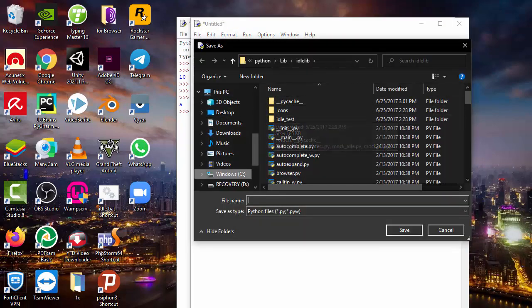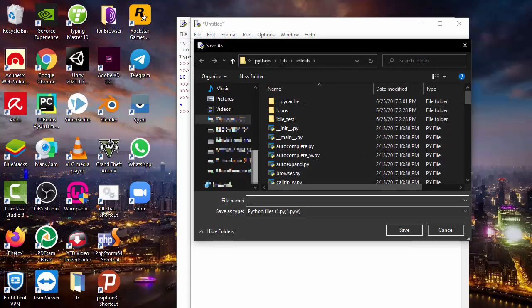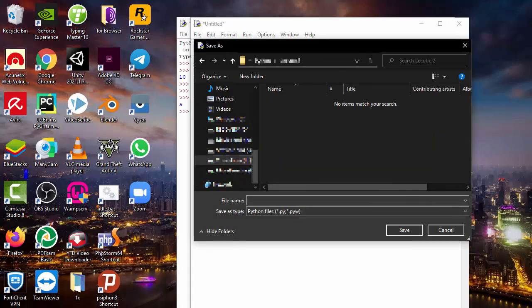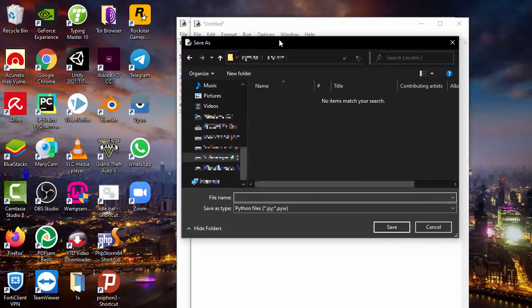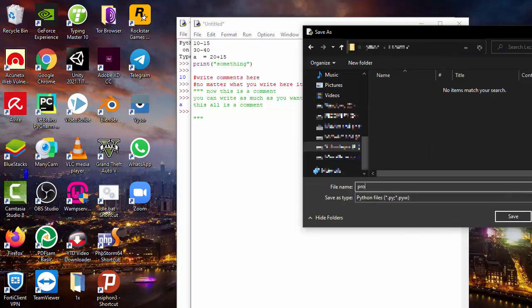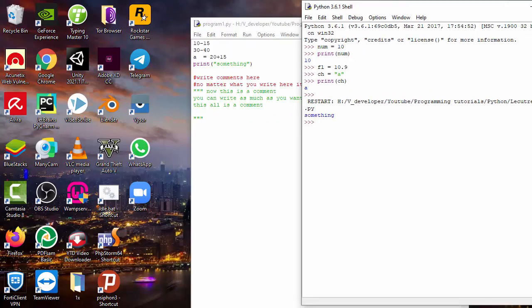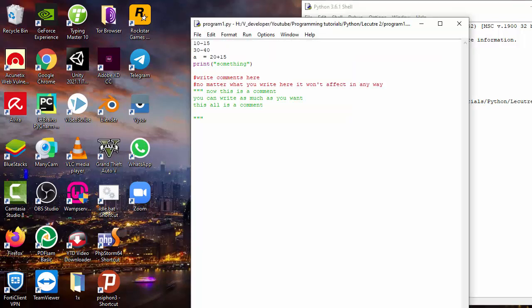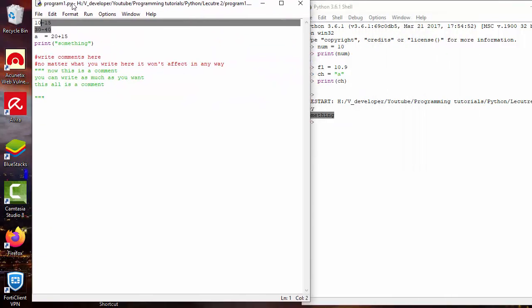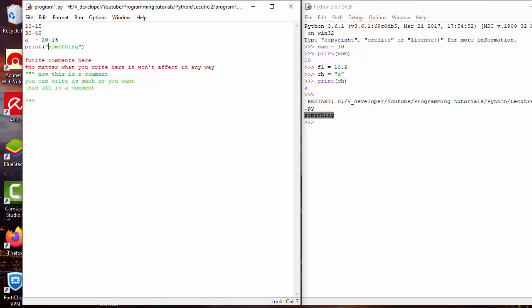We need to save this before we can run this. Okay, let's save it here. Okay, so this is executing, and you see it printed something. It didn't print any of this. It didn't print this because this is just an expression. It does not have a print statement. The only print statement we have is here, and it prints something.